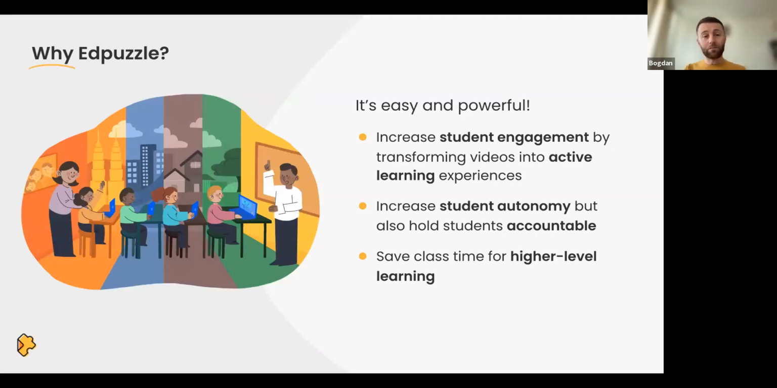And also, if you use Edpuzzle with different pedagogical approaches, like, for example, the flipped classroom, you can actually save some time during the lessons for those higher level learning activities. So rather than you simply introducing the content during the lessons, you can actually introduce the content prior to the lesson with an Edpuzzle video, and then during the lesson, during the actual class time, you can just work on other activities.